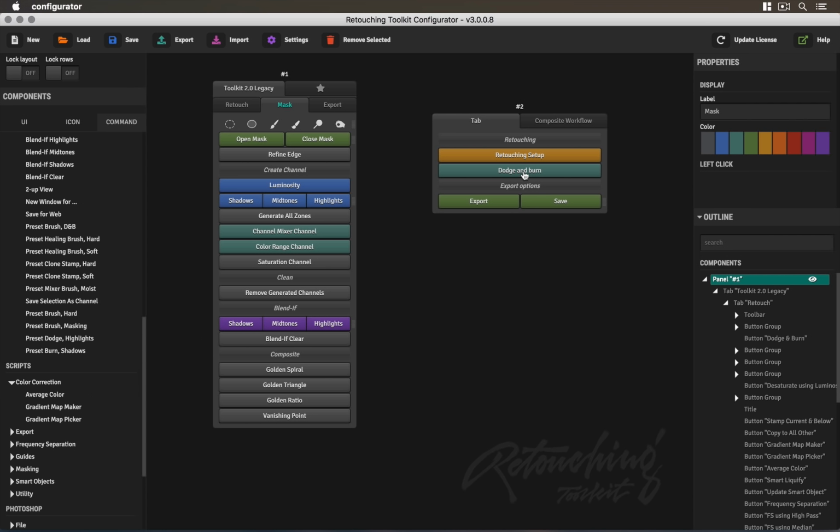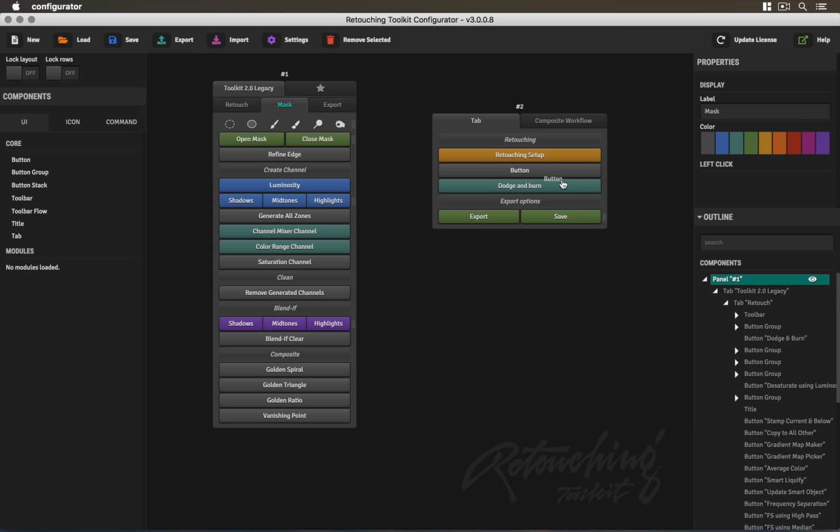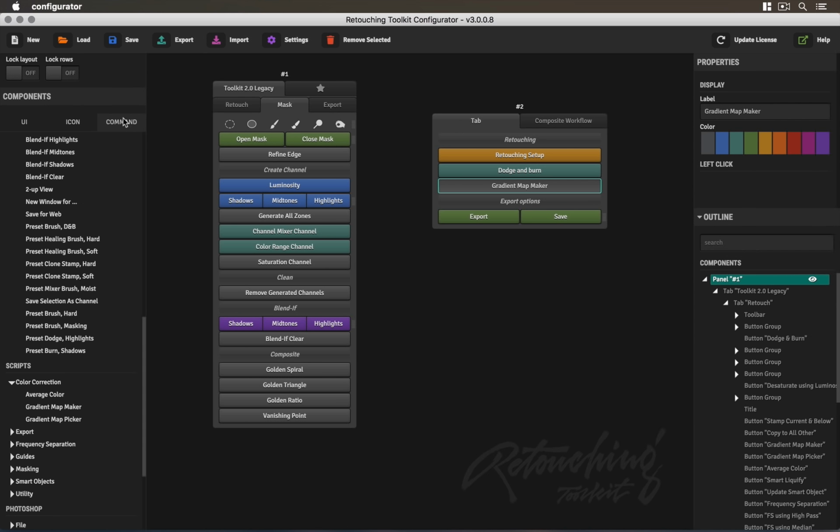So instead of saying, let's say, dodge and burn, or in fact, let's just add another button at the bottom. I'm going to select it. I'm going to say gradient map maker, and then I'll select the command prompt and say gradient map maker, and I'm going to click on it. Not drag, I'm going to click on it, and suddenly now this button here is set to the script gradient map maker, and I'll change that to purple. I don't know why, but I'm going to do that.